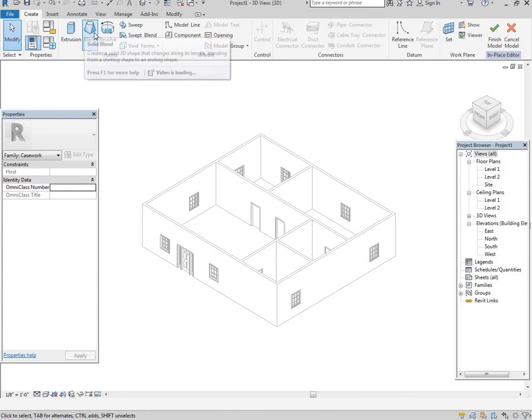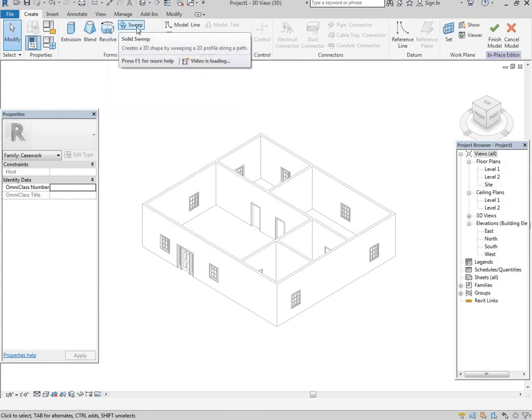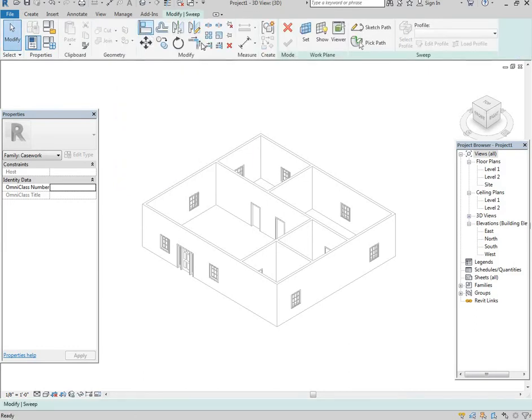We have already done the extrusion, blend and revolve. If you have any doubts about them, just check my previous video. Now I am going to explain about sweep. Here we have two methods, one is sketch path and the other is pick path. Now I am going to explain about pick path.